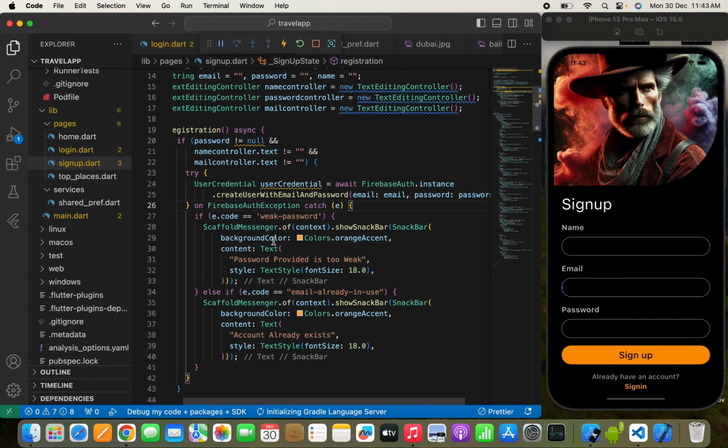And here we can test that if a weak password has been entered by the user, then we can show that the password provided is too weak. And if the email entered by the user has already been used before to sign up in the app, then we can show that the account already exists. So these are all the easy functions that we can use in Firebase email authentication, right? I hope it is very easy for you all, because as I've told you, I've used it many times before, so you know how to use this email authentication.